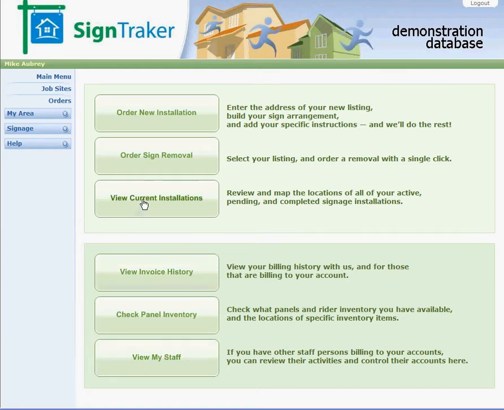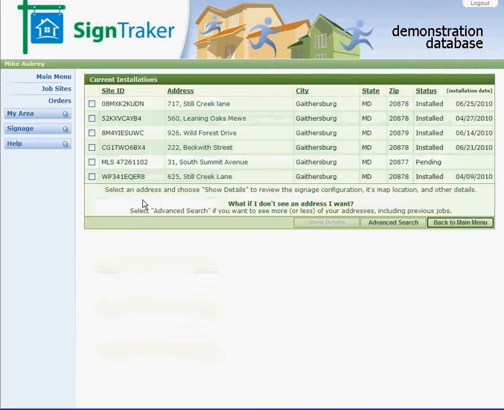So first off, let's take a look at those current installations. This looks very similar to the ordering removal screen. You might recall that earlier, but in this case it's showing us also things that are pending. So for example, this order we did at 31 South Summit Avenue, our mayor's home, that's showing as pending. Tomorrow we'll see that change to an installed status, and we'll get an email confirmation with that.